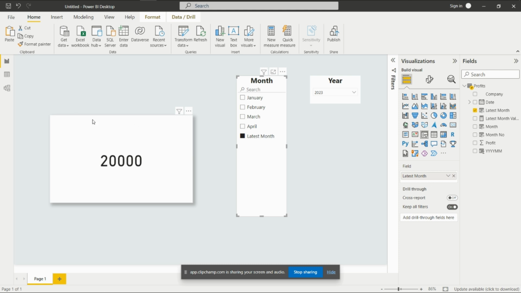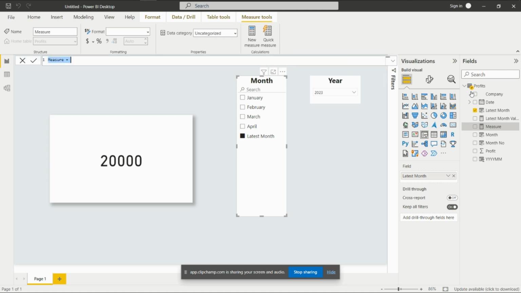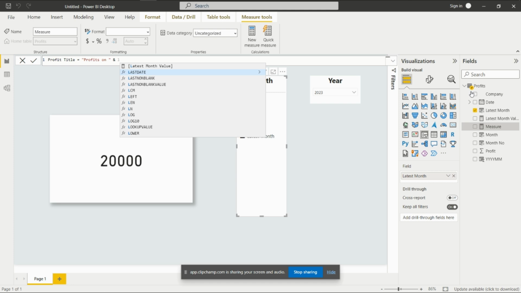We'll add one dynamic title as well. For that, we'll create one measure. We'll create one measure, profit title. We'll say profit, this will be a dynamic item. Let's say profits on, and pass the lookup measure which we created, latest month value.